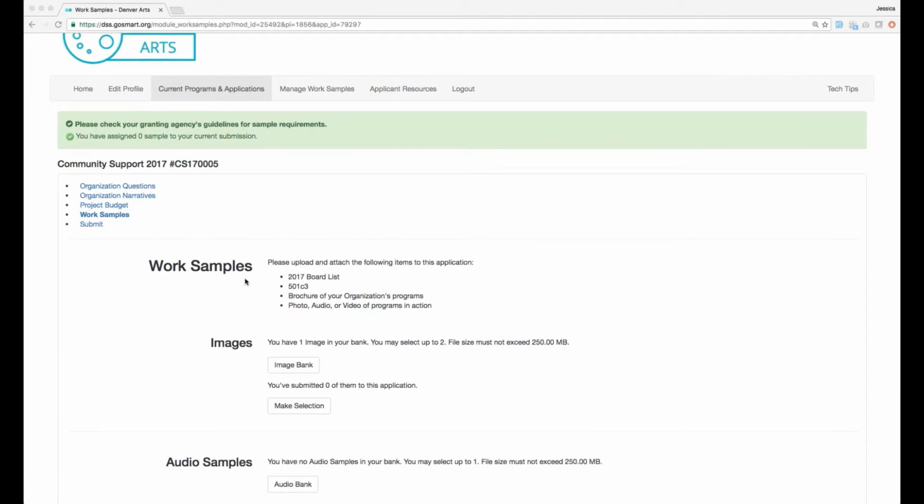Within the application, your granting agency may have called this page work samples. They may also have titled it something similar, such as support materials or media attachments. In order to utilize this page, you will need to use your Manage Work Samples tab to upload items that you will then attach to this page.